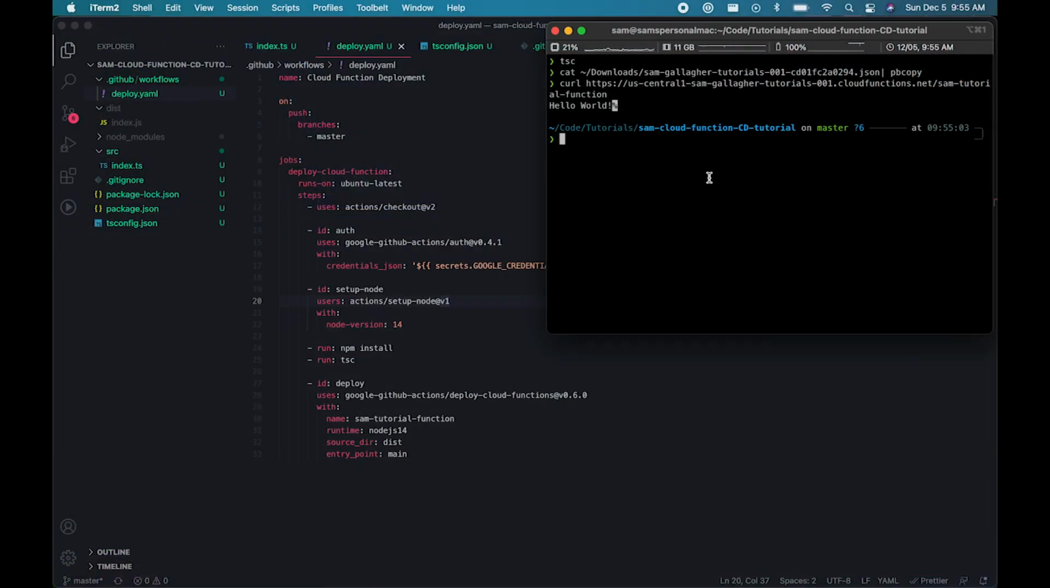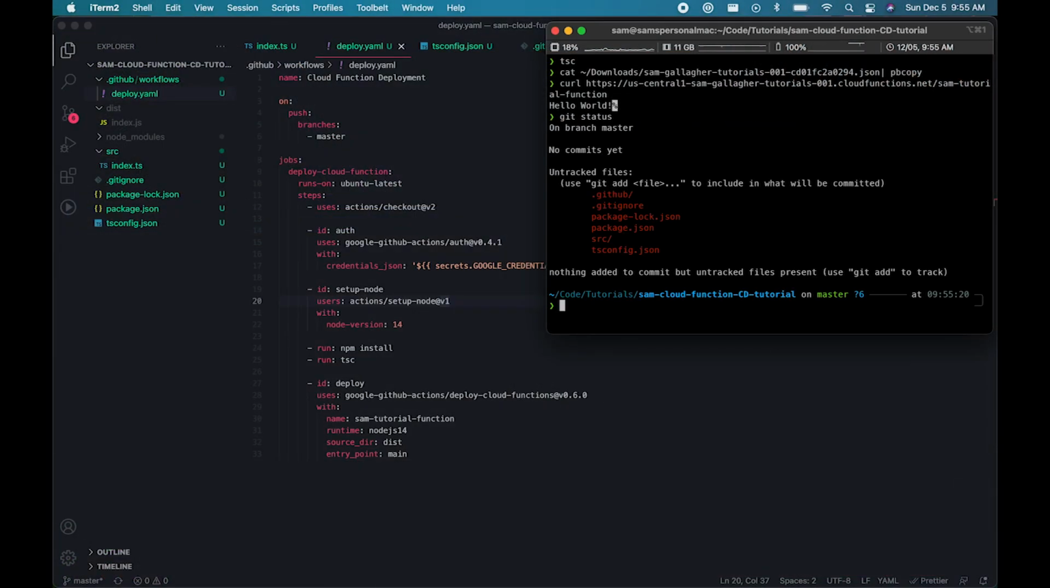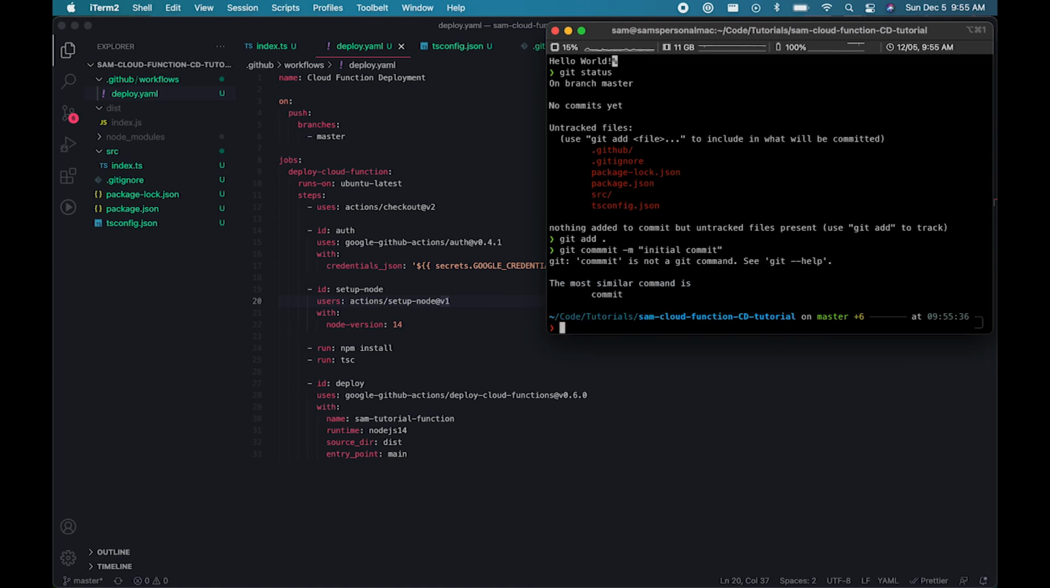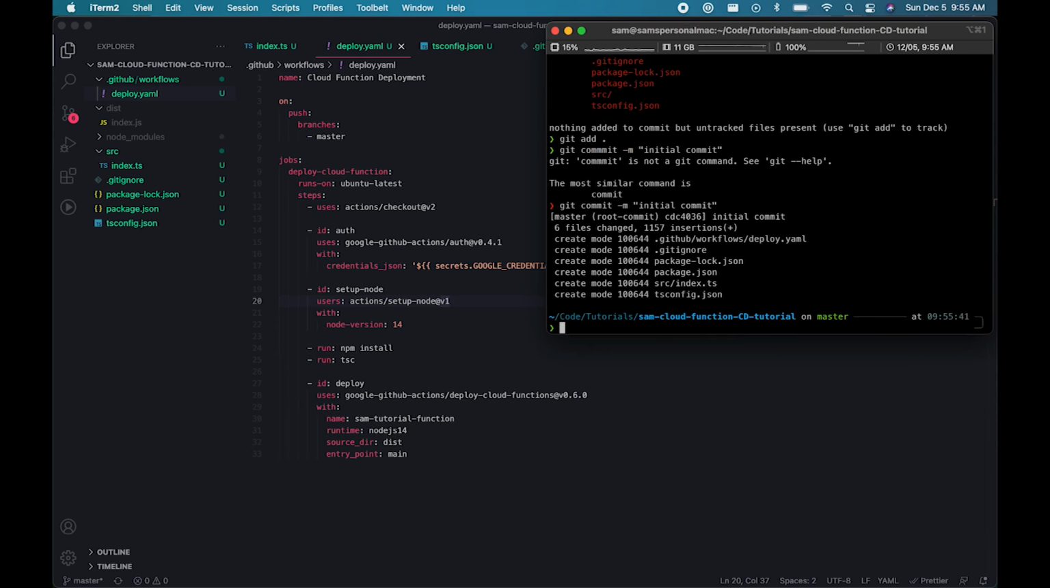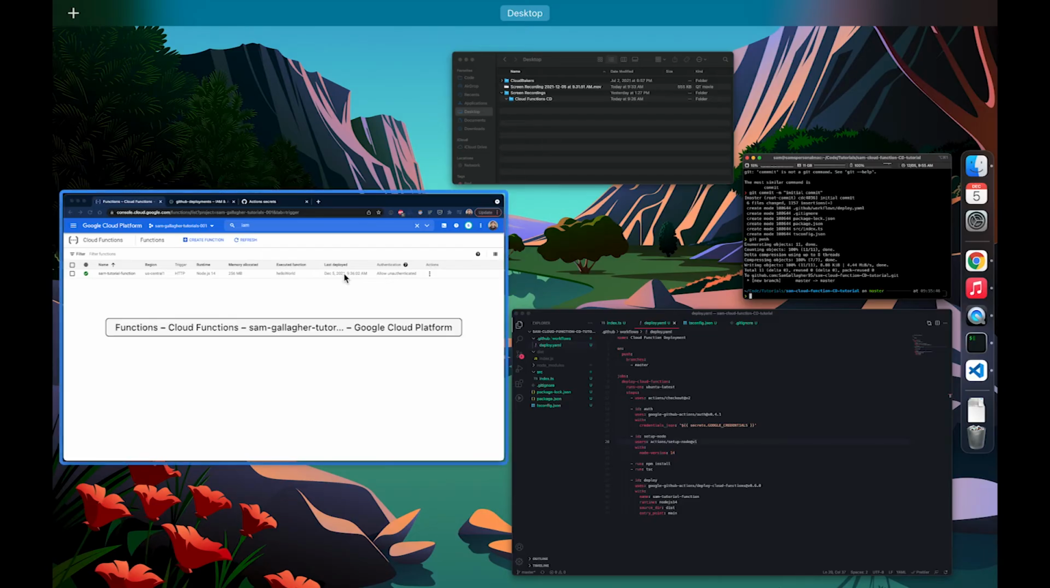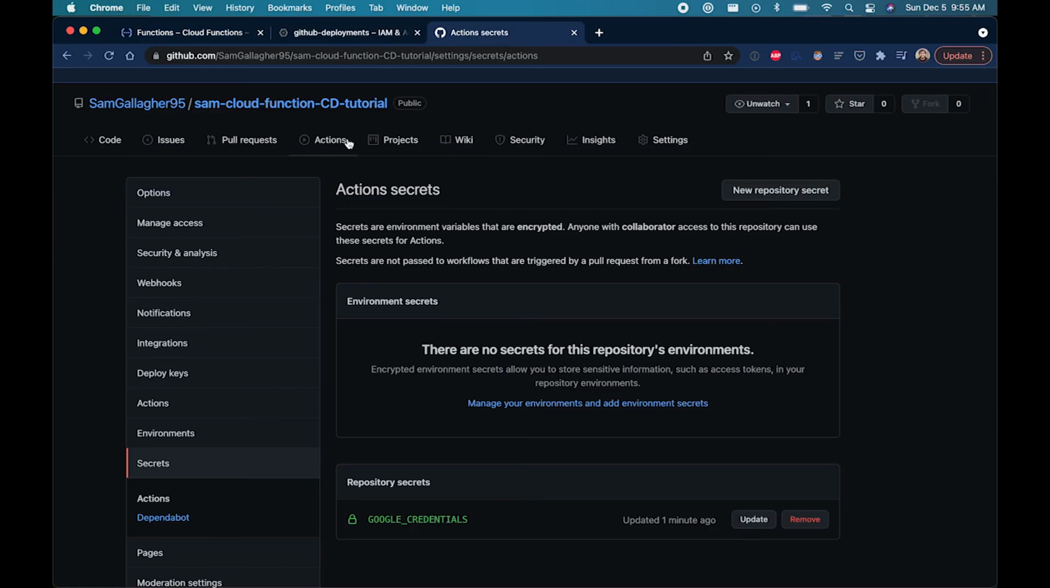Now that we have a way to test the function, let's run our deployment pipeline. Going back to my code base and my terminal, I'm going to check our git status just to make sure that we commit everything that we want to. Everything looks good. So I'm going to git add dot to add all of my changes in the directory and commit this with the message initial commit. If I could spell commit correctly. And then I'm going to push this up to GitHub. Git push.